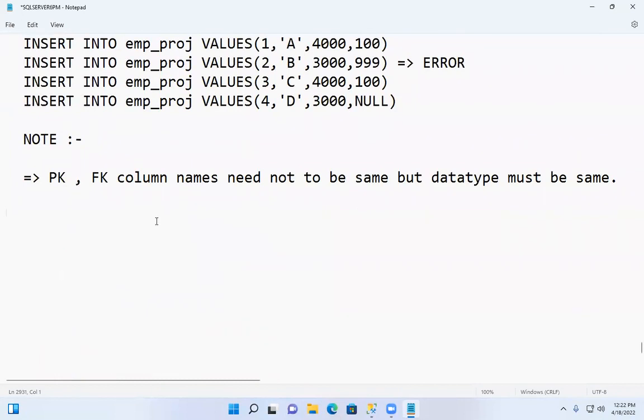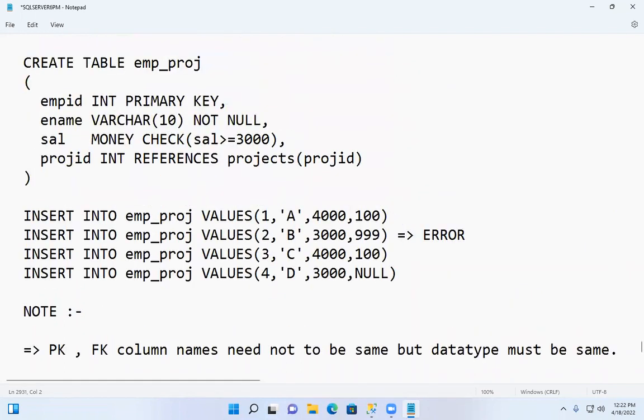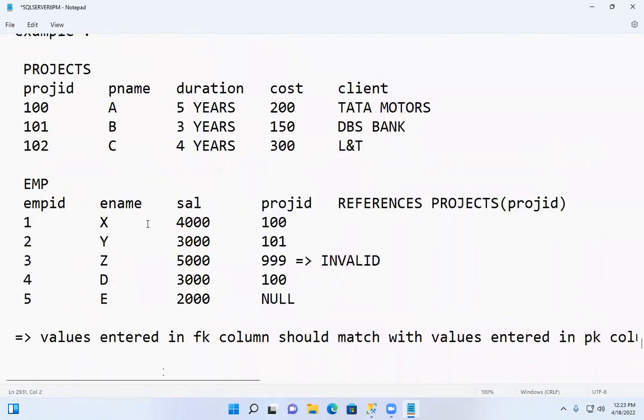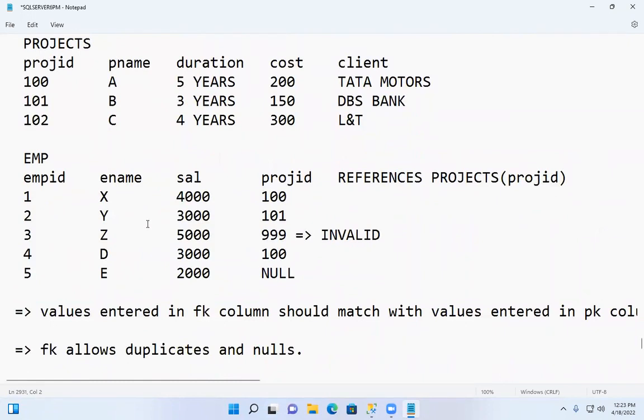Okay. Next. Understood foreign key concept? Then next. After declaring a foreign key, a relationship is created. After declaring foreign key, relationship is what? Created. And here the relationship is created. Then what is that relationship?